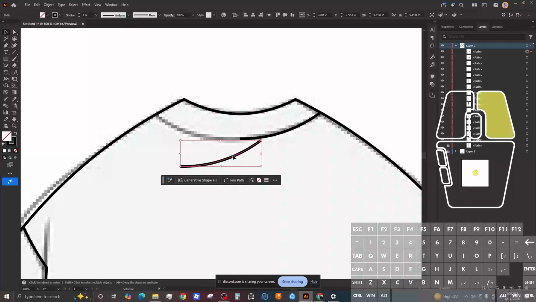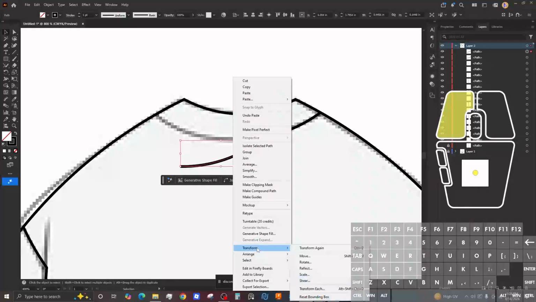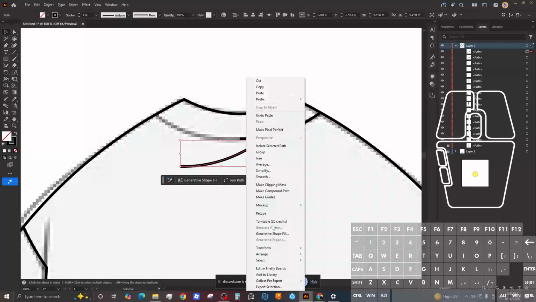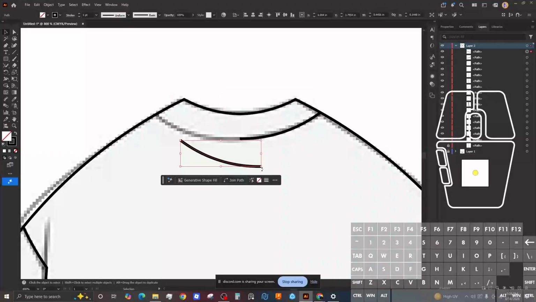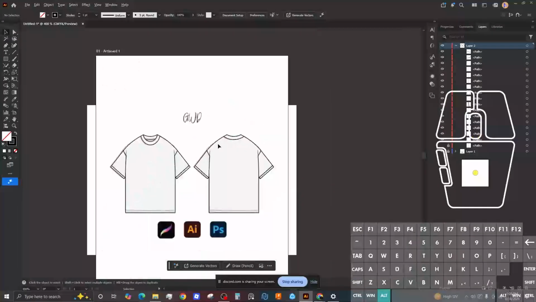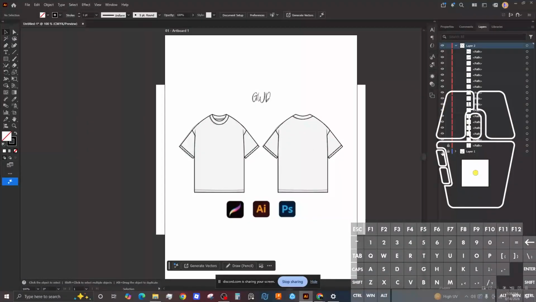Then you do this, and then you paste it, reflect, and then you do control drag, and then you're good. You're done. Just make this invisible.